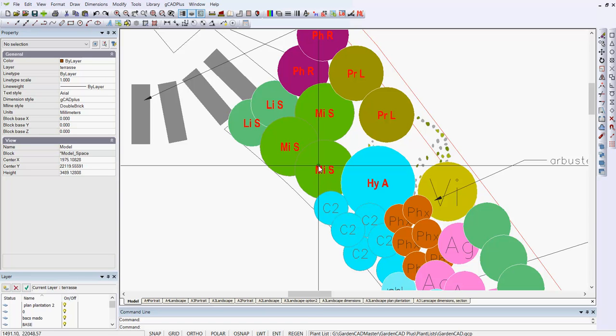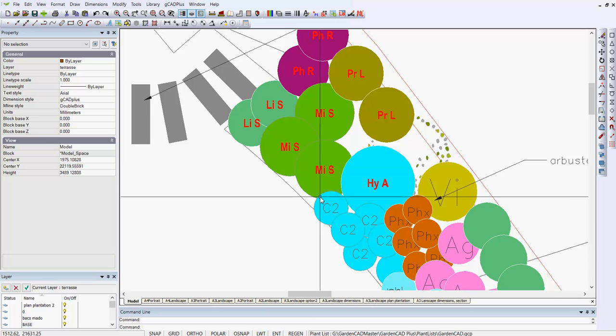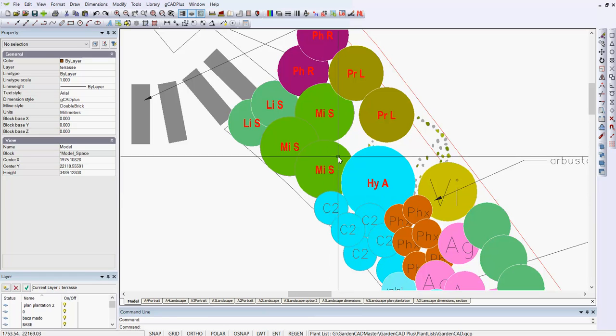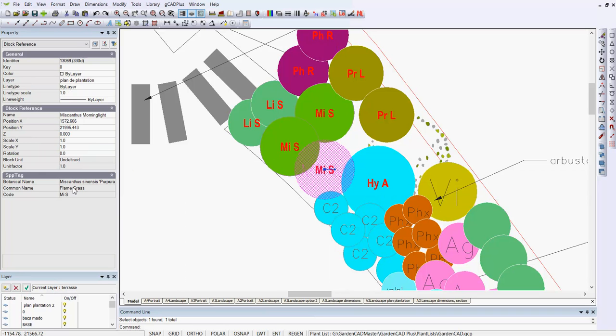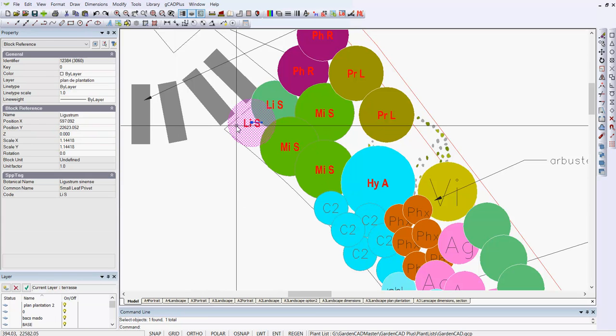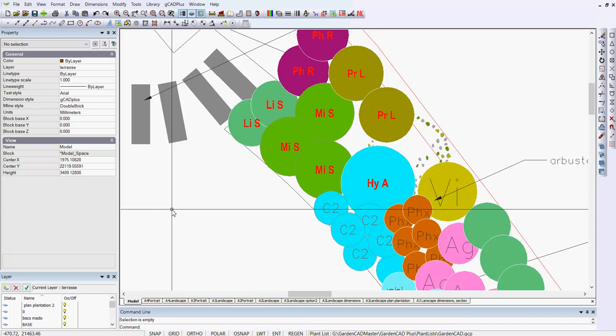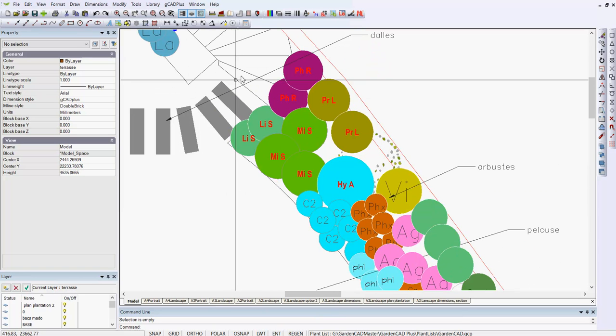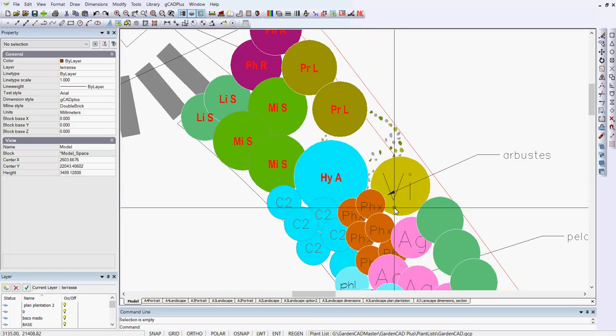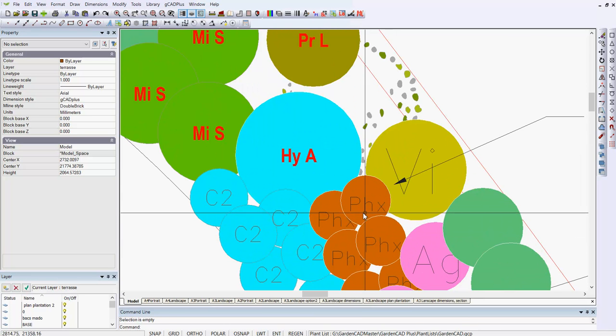The system relies upon you associating a species with a symbol. So if I click on this symbol, that tells me that's a miscanthus, and this one is the golden privet, and so on. So the symbols have been associated in the GCP file, and a code has been associated with them as well. So I've handled this group here differently to the way in which these species down through here.